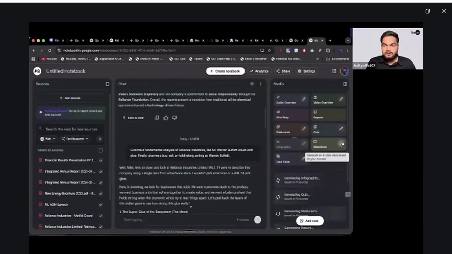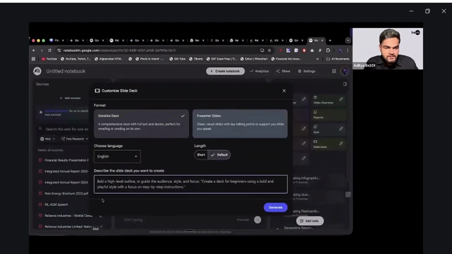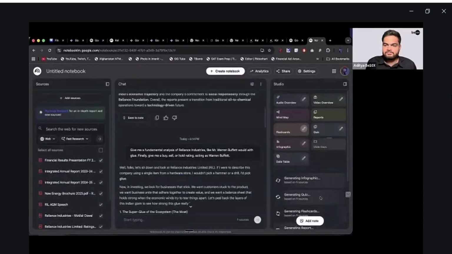Let's say I can tell it, I'm working in Airtel as a marketing manager, and focus on Jio business of Reliance from this, and create me a presentation to present to my management tomorrow. What's the growth of Reliance Jio and how it is going to impact Airtel, right? So I'll create a slide deck as well, and finally I can create a data table as well. Whatever data is there, it will get that data in data format.